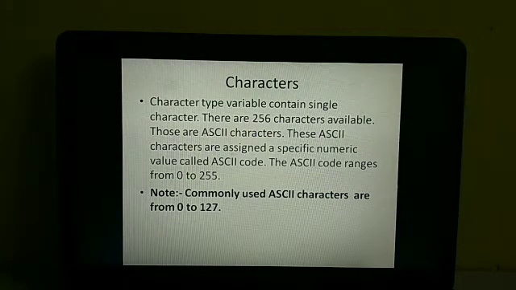So the digits 0 to 9 have ASCII codes starting from 48 to 57. Then you have the uppercase alphabets, that is A to Z, which start from 65 and end at 90, and it goes on. So these are your ASCII characters. Commonly used ASCII characters are 0 to 127.